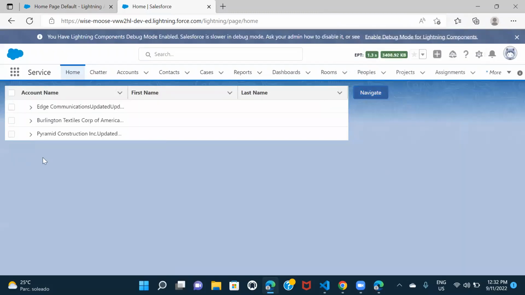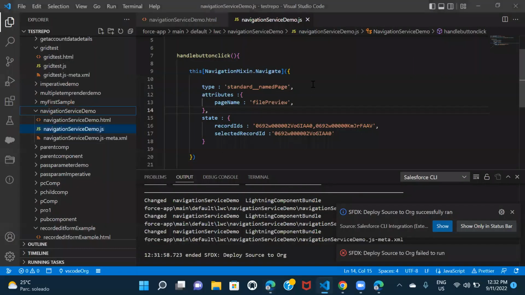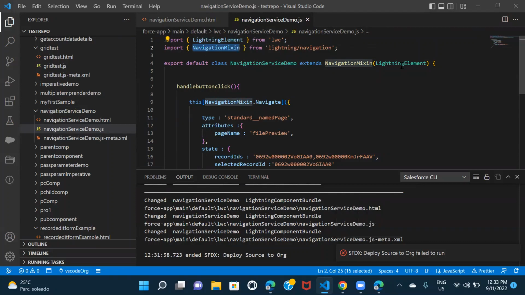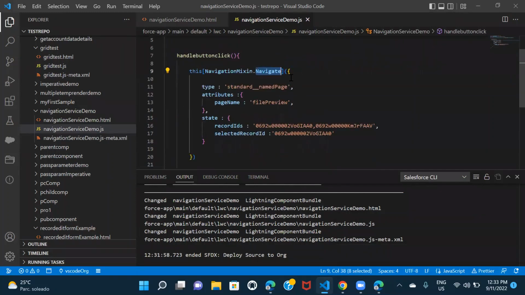So this was all about navigation services in LWC. You just need to remember the main points: you have to import this particular module, NavigationMixin, from the library lightning/navigation. Once you import this module, you have to encapsulate your lightning element in NavigationMixin. Once you encapsulate that, you have to use this method of the NavigationMixin module, and this is the syntax for using it. When you're using the method, there are three things that you have to pass: the type of the page that you want to navigate to, the attributes, and the state.